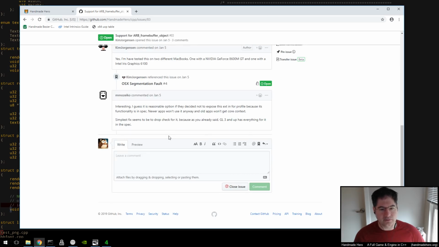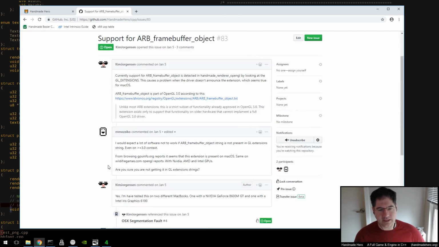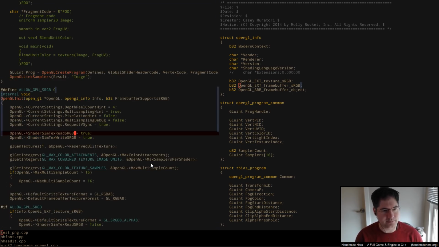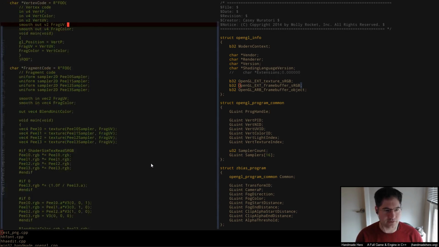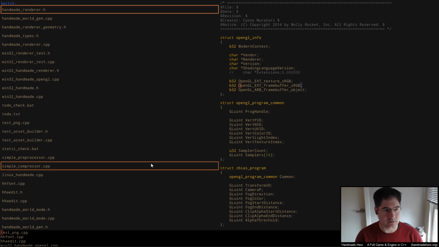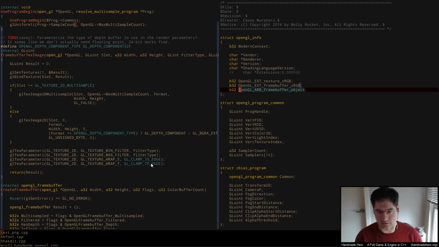All right, so I think this is a case of people saying that what we want to do here is, since we require OpenGL 3 when we actually do our startup, that we shouldn't check for the parameter, this one. So OpenGL ARB framebuffer object.